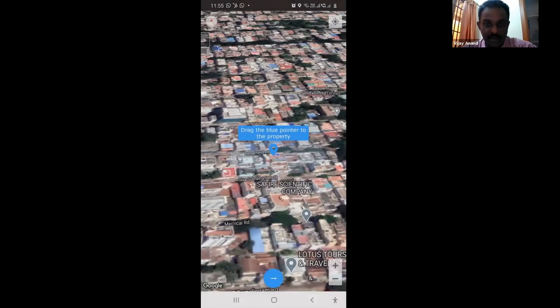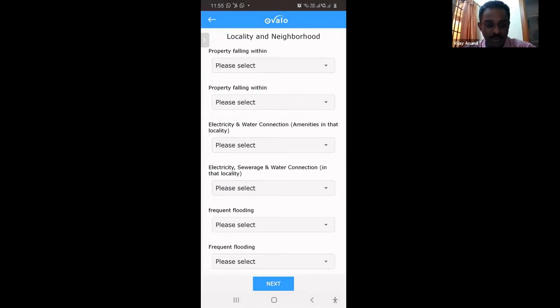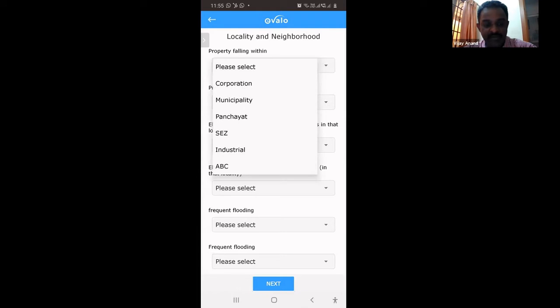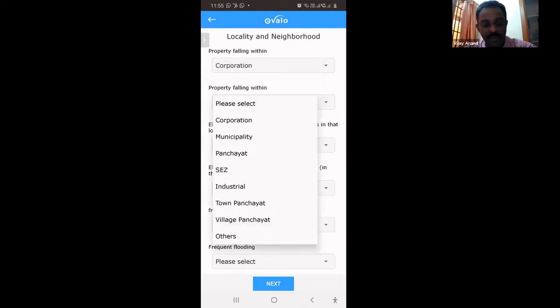This is the screen which you are now seeing, which is locality and neighborhood, and the next screen is related to observations about the property. These two screens are exclusively available in the dynamic application. This will not be available in the basic application. As I was telling you, all these fields related to locality, neighborhood and observations, you will be able to add as many fields as per your requirement from the admin panel, and the field engineer will be able to directly feed this information from the mobile application.